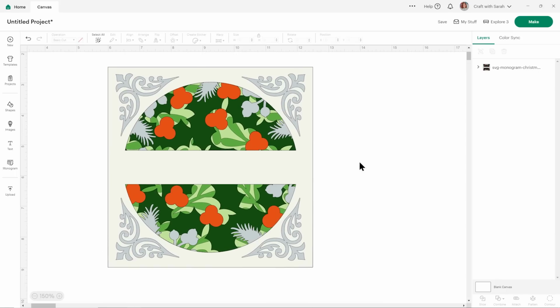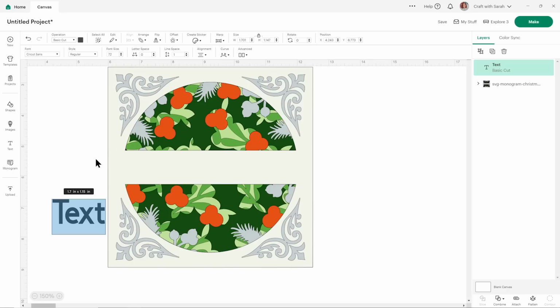Now we can start working on adding a name. If you want to, you could just add a name into the middle and not add a big initial behind, but I'll show you how to do both of those. We'll start with the name in the front. So I'll go into text over on the left and then type out my name, all in capital letters.